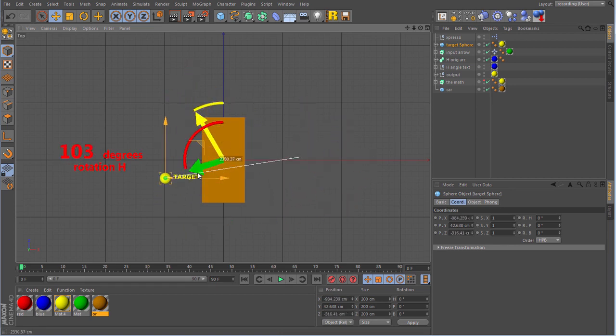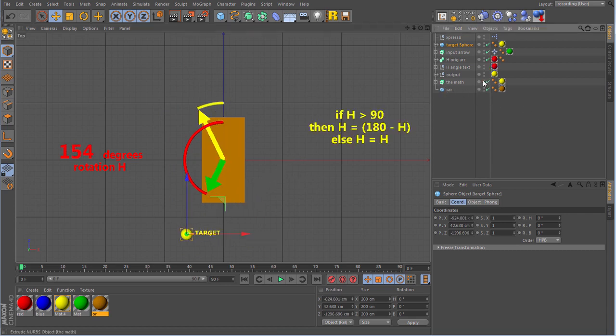Now I've got this written out in English, so to speak. This isn't code or anything. This is what you might call pseudo code. This isn't any kind of programming language. It's just written out in English. And here's what we've got to implement in XPresso. If the header angle is greater than 90 degrees, then use 180 minus header. If this isn't true, just use the header. That's what this means. And this is basically how it works.